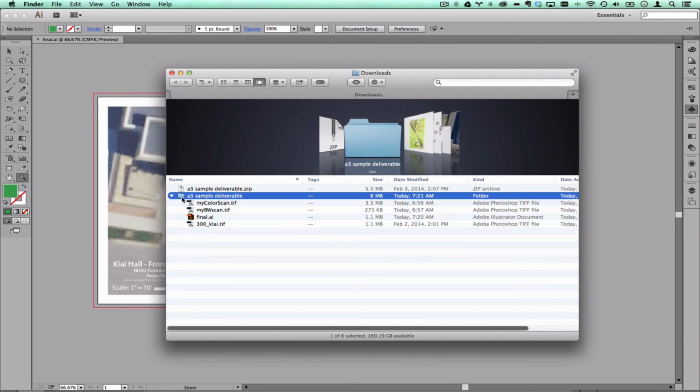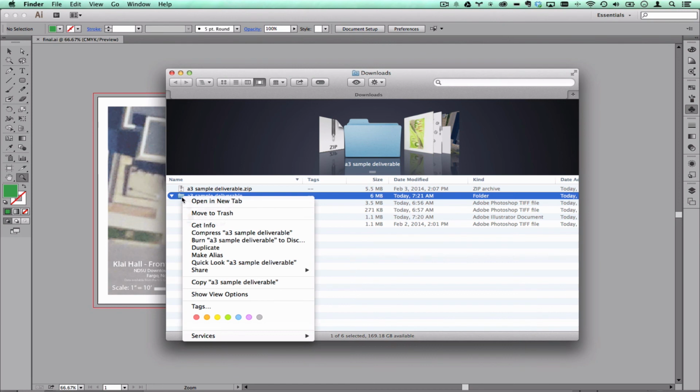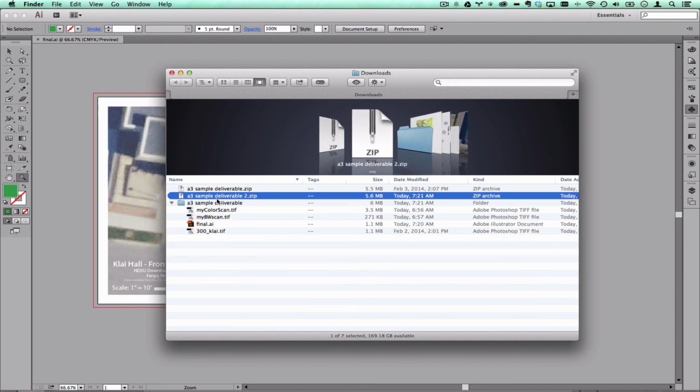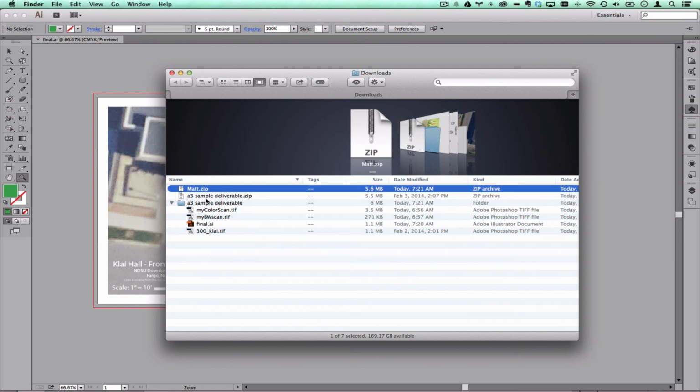Then on Windows, you want to right click over your folder and select Send to Compressed Folder. On the Mac, it's a little bit different. It's right click, compress. Either way, it creates a file here. This name doesn't really matter. You can type your name, but that is the file I want you to upload to Blackboard, and all is right with the world, and we can move on to the next assignment.